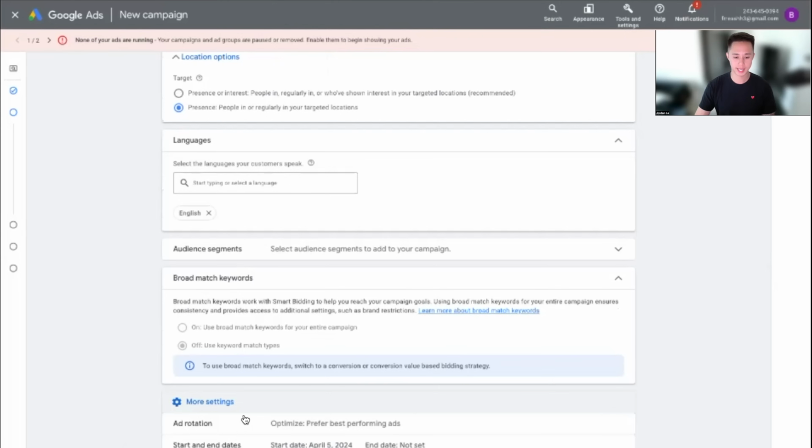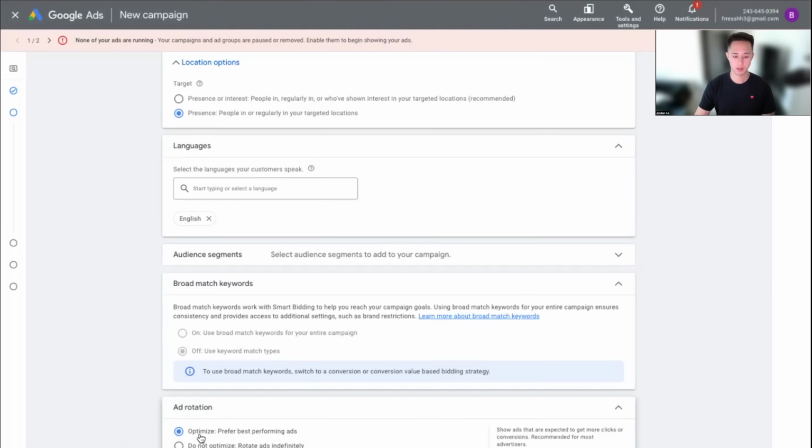Under more settings for ad rotation, we can just leave it as optimized, prefer best performing ads. And this is going to allow Google to just show your best performing ads. So later on, when I show you guys how to create highly compelling ad copies, Google is just going to show the best ones. Okay. So don't worry about that unless you want Google to rotate your ads indefinitely.